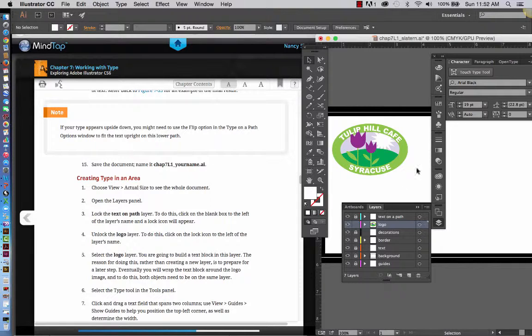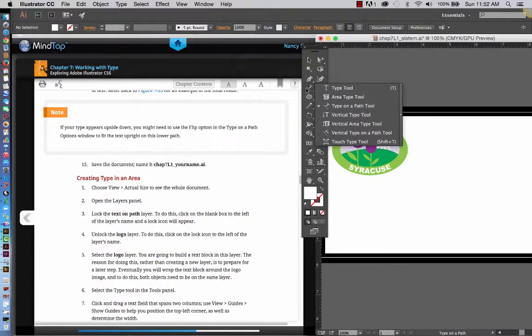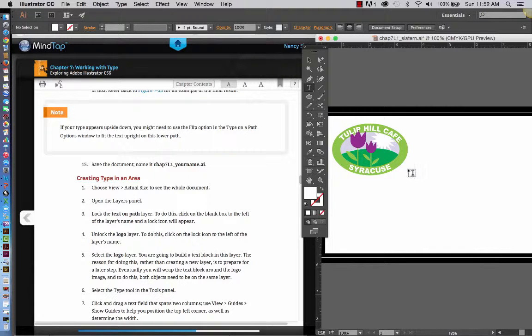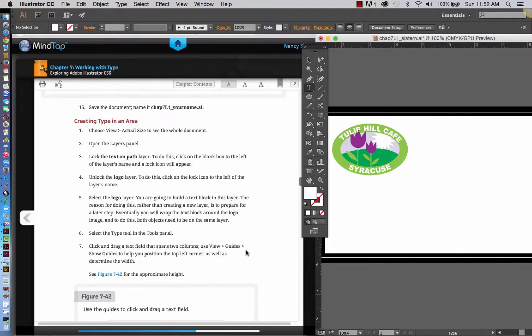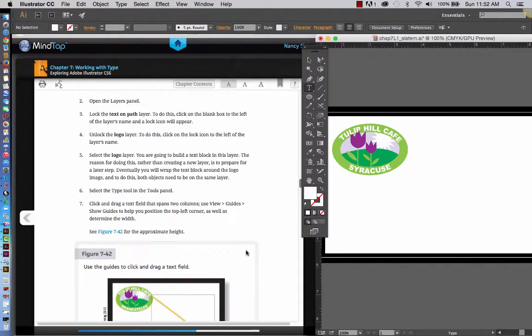Alright, so I'm going to X out of these. I'm going to get the type tool, not the type on path. We're going to click and drag a text field that spans 2 columns. You use View, Guides, Show Guides to help you position the top left corner as well as determine the width.